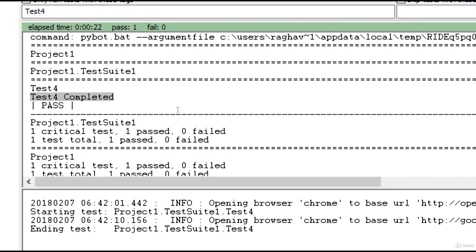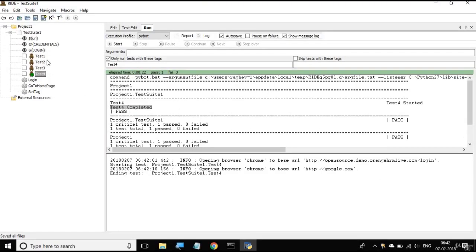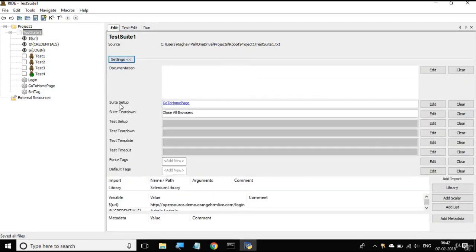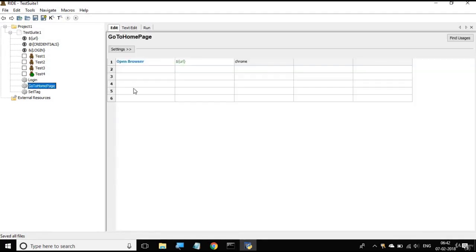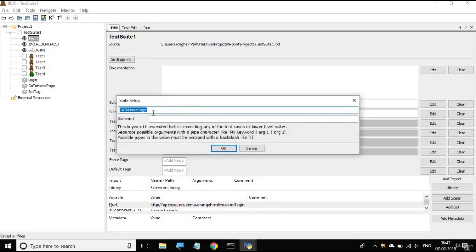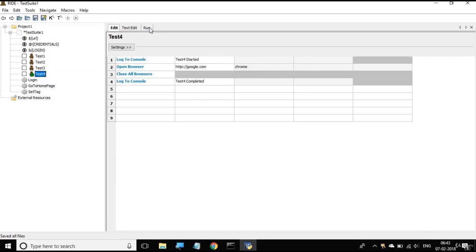However, it ran something else before starting our test case, and that is because at test suite level we have some setup or tear down. So let me just go to test suite level and let us see what setup and tear down we have here. And yes, in our earlier session we created a suite setup, which is go to home page, and go to home page opens the browser with this particular Orange HRM website. So I am going to remove this from here so that it does not run every time. I say OK, and now if I run my test, it should only run test 4.